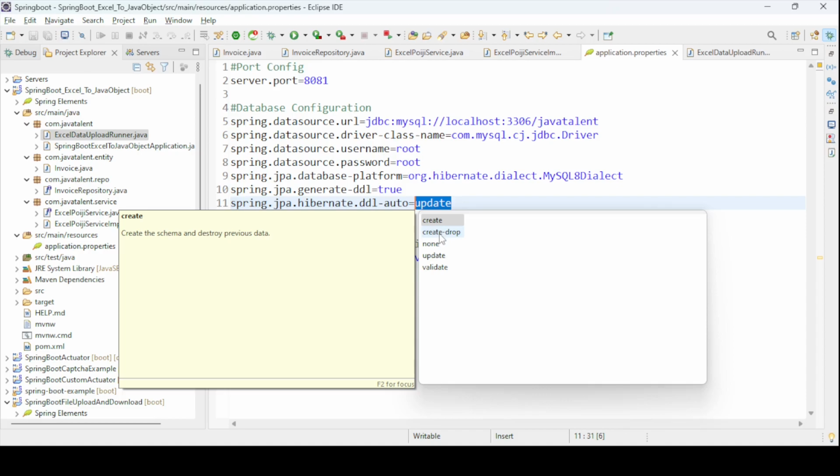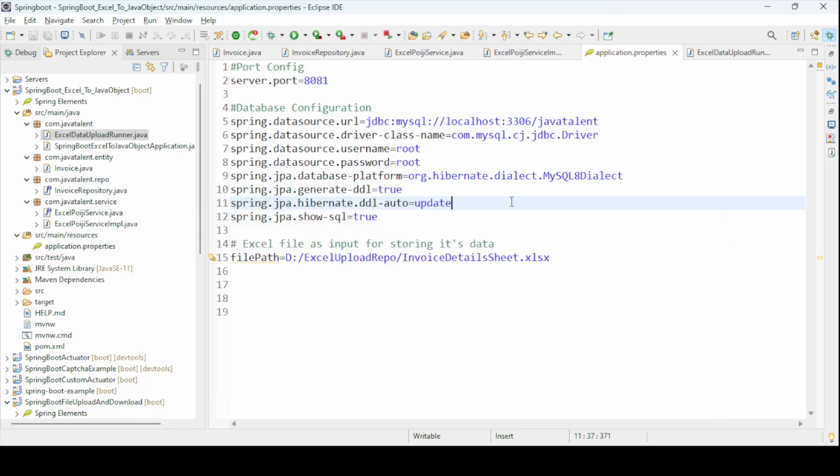So create-drop will create and drop the schema. If it exists, none means nothing; it will disable this DDL command. And update means update the schema if necessary, otherwise it will create. Validate means validate the schema and make no changes to the database. Basically, I am using update, so if the table exists, it will update, otherwise it will create. And this is the show-sql.